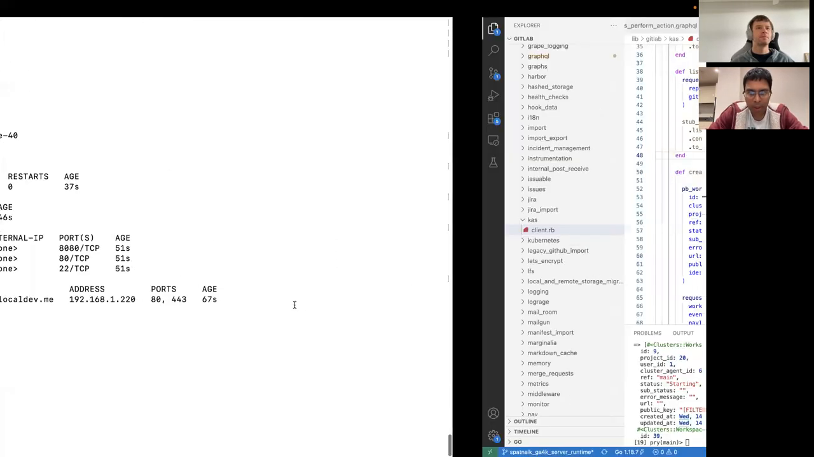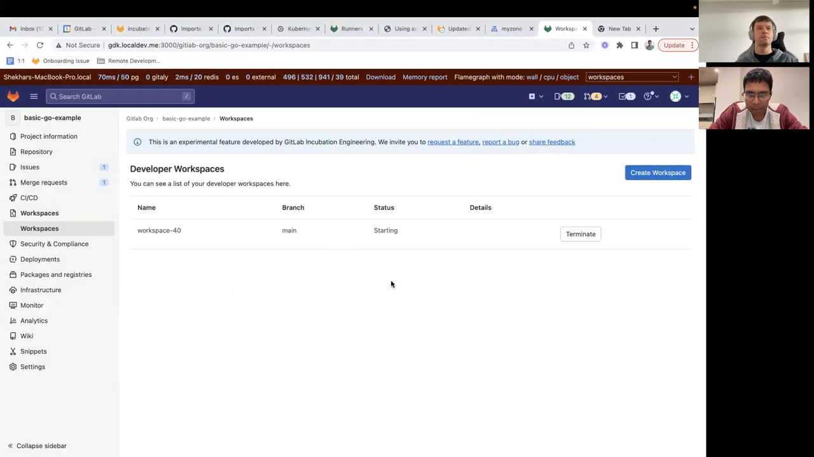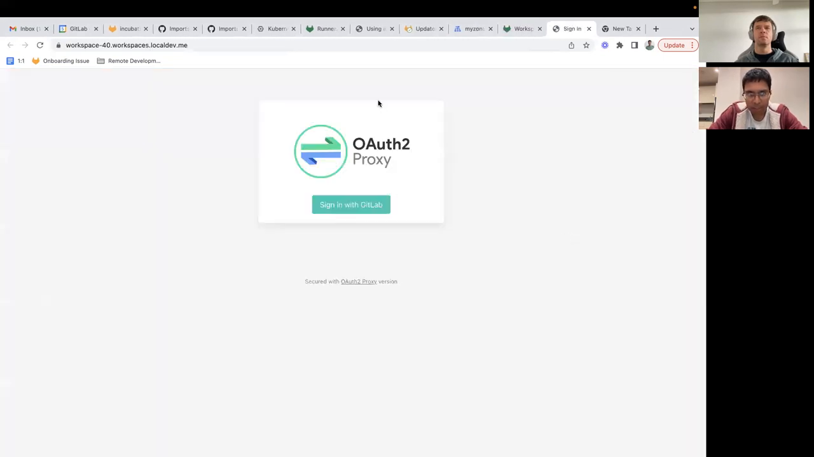Now if I go back to my workspace and refresh my screen, you can see that the workspace is now running. It reflects what's in Kubernetes. I can go ahead and open the workspace. As I'm opening it, I go through this authentication routine. This screen will go away, but it asks us to sign in, so that if I am not the user who created the workspace, I shouldn't have access to it. So we go through that authentication and authorization.